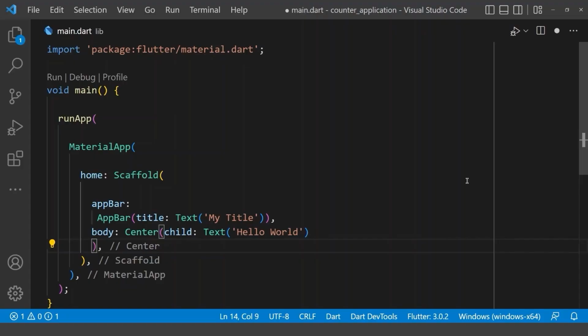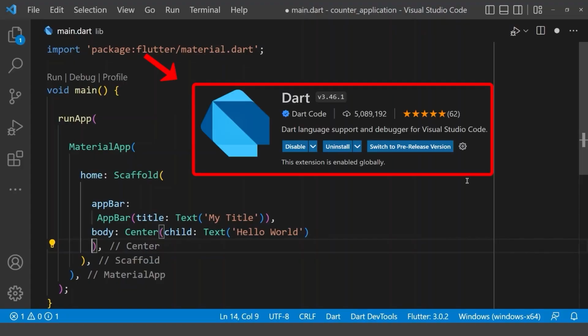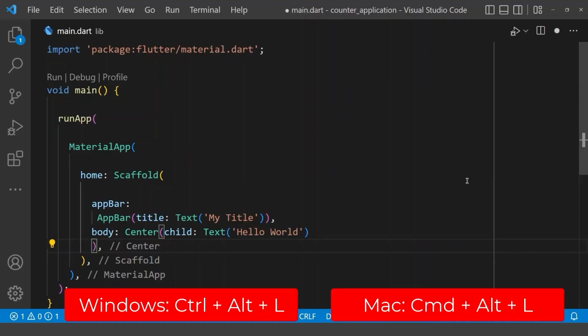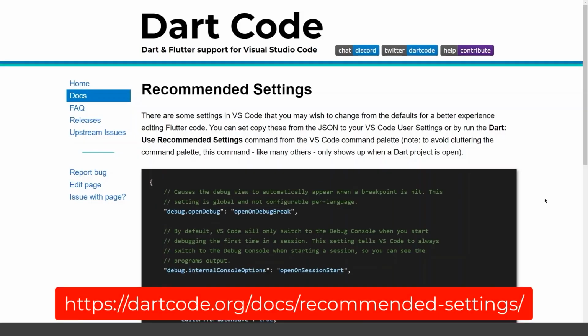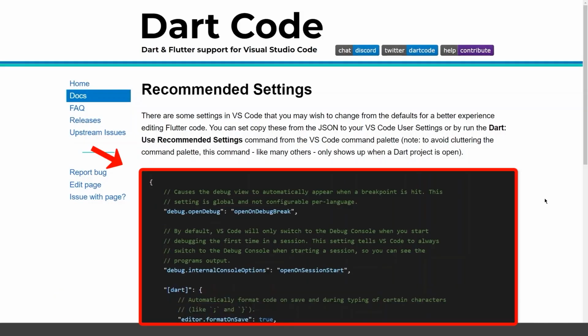And now same in VS Code. First, we need to make sure to have installed the Dart extension already here in our IDE. Then we can use the key combination Ctrl-Alt-L on Windows and Command-Alt-L on Mac to reformat our code like this. Or we can go to this website and use this recommended settings.